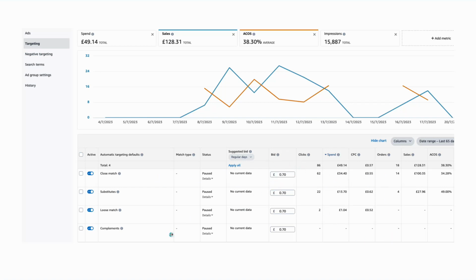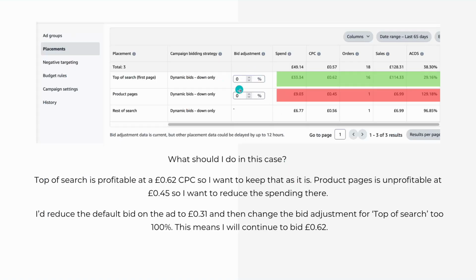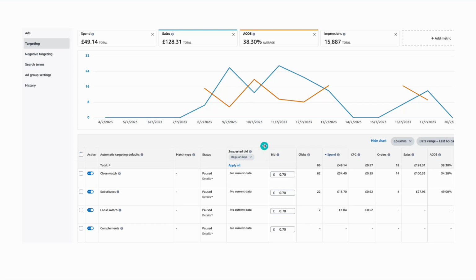The only difference with this is you can actually manually change the bids yourself. You don't have to rely on bid adjustments. So these are actually easier to manage. You can see here, for this example, with a close match, we have a cost per click of 55p and a 34% ACoS, which is profitable. So we're going to want to keep that if we can. Maybe we can lower this if we want to, but generally speaking, as it is, it's remaining profitable.